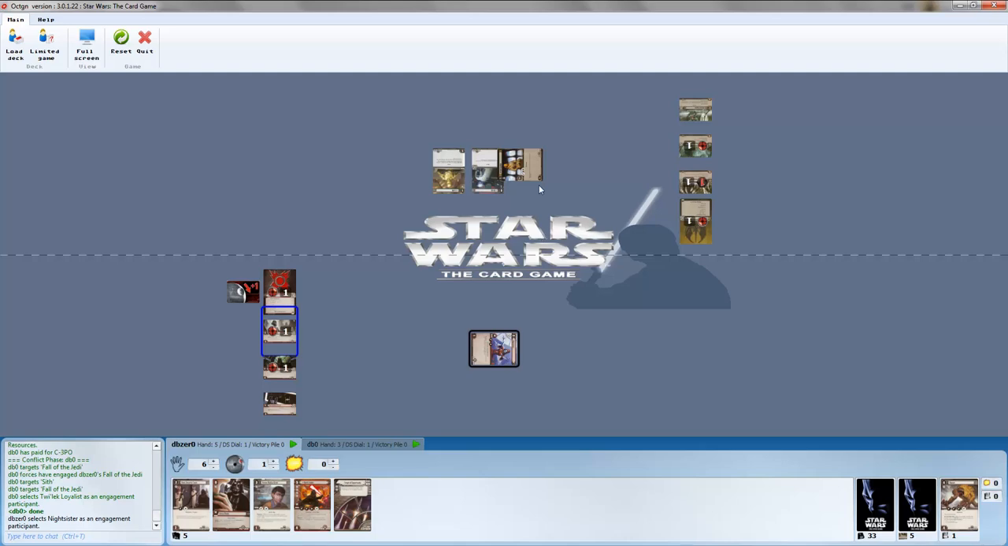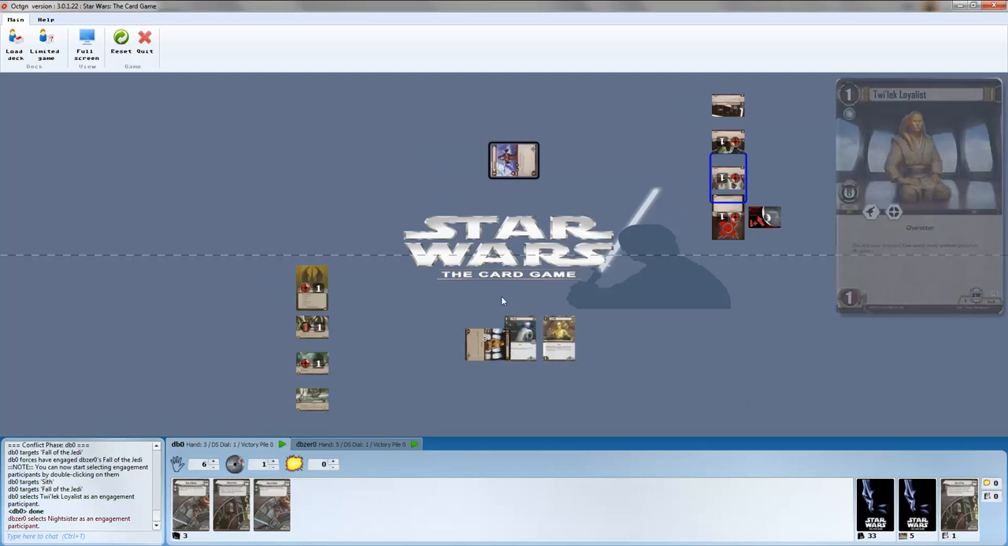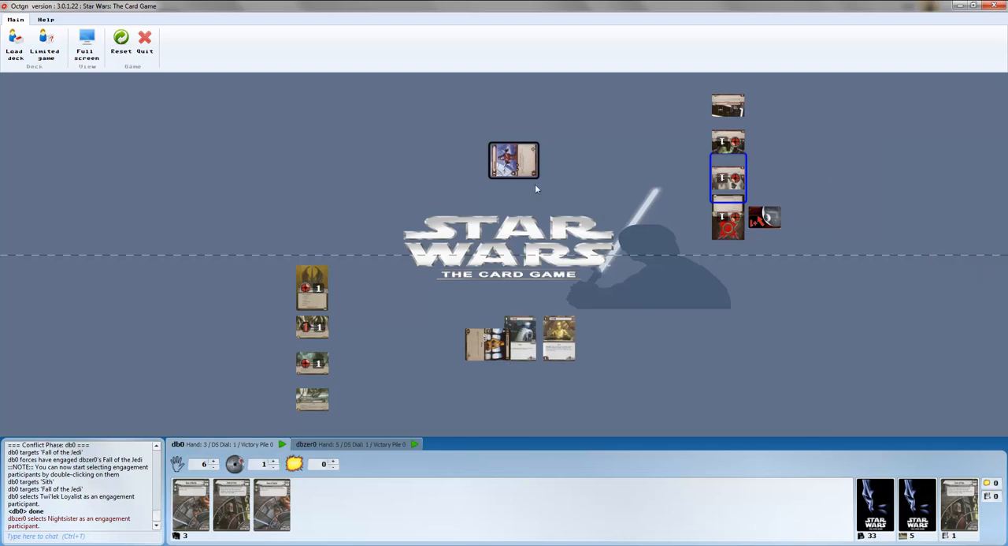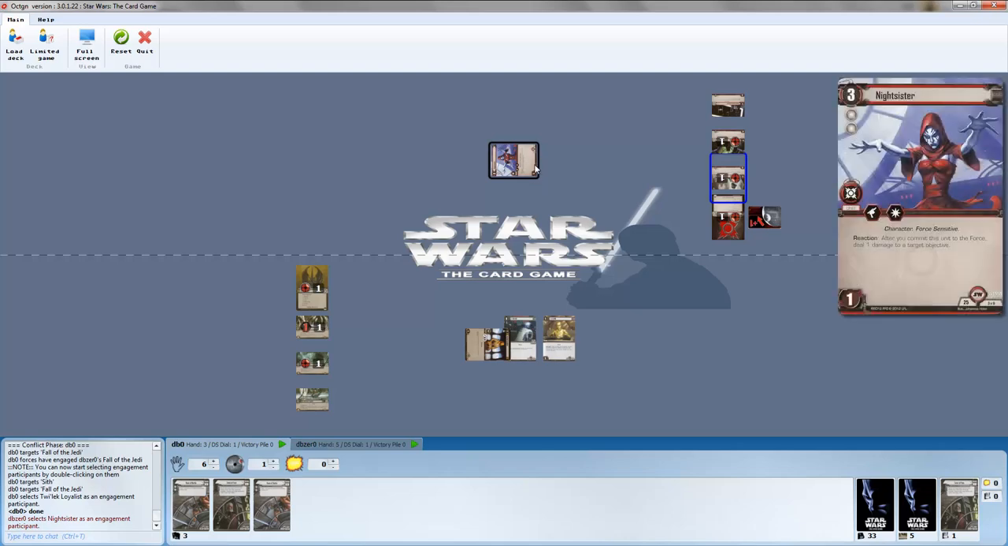Okay, so these two are now, you can see them tapped like this. This means that they are both participating in the battle. Don't worry about their state. Once the engagement is finished, they will both untap.